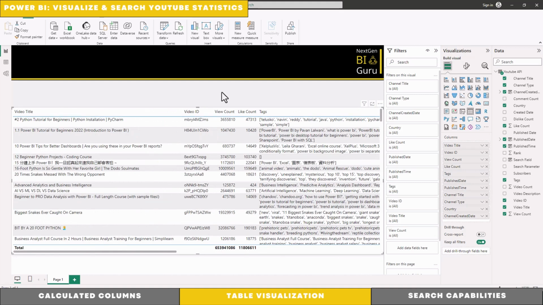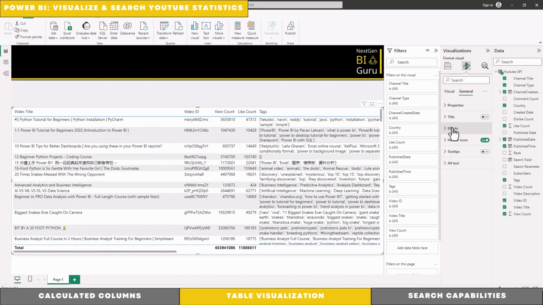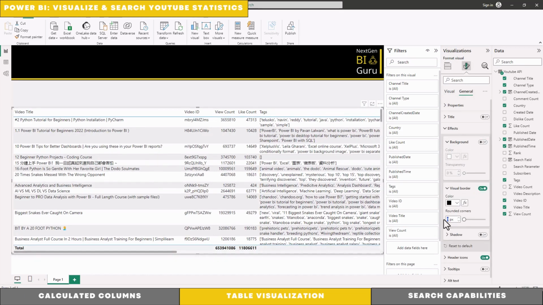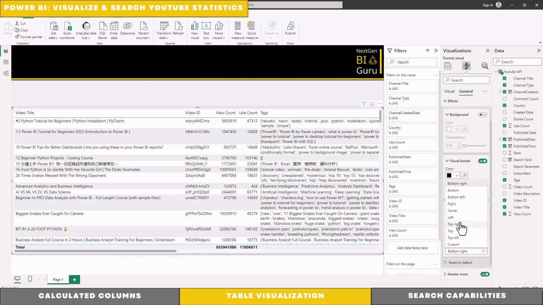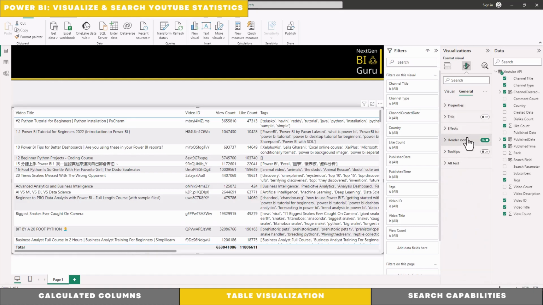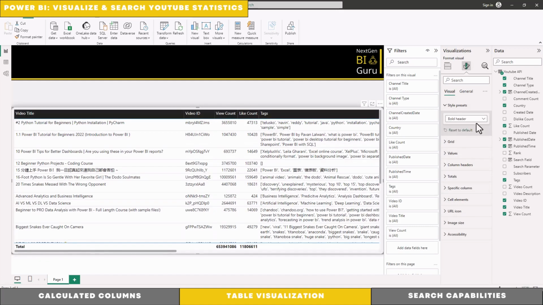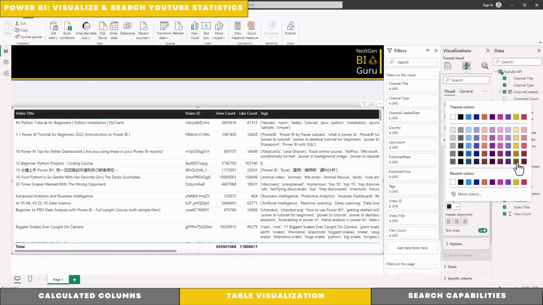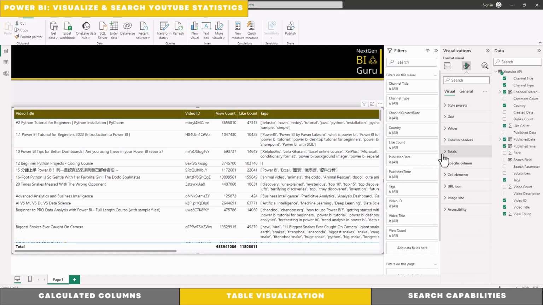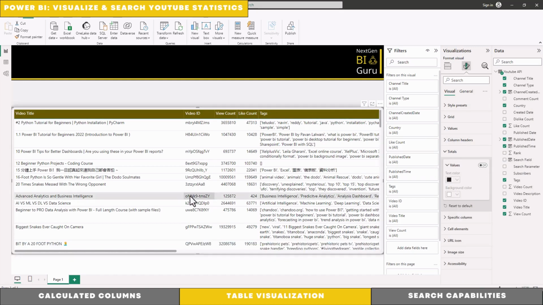Let's do some simple formatting for this table. From general, effect, turn off the background, add borders with rounded corners, shadows, put it in the center. And also from visual, you can change the style, select bold headers, you can change the column headers, the background color, maybe use this. And we can, if you want, turn off the totals, so we only have the videos.